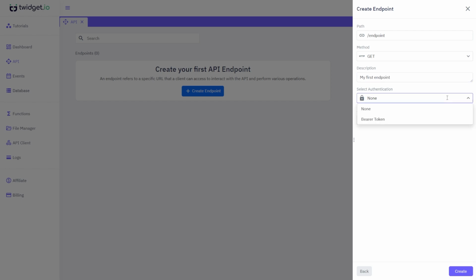Decide whether the endpoint requires authentication. Add any relevant tags to the endpoint. Once you're done with these configurations, click Create.